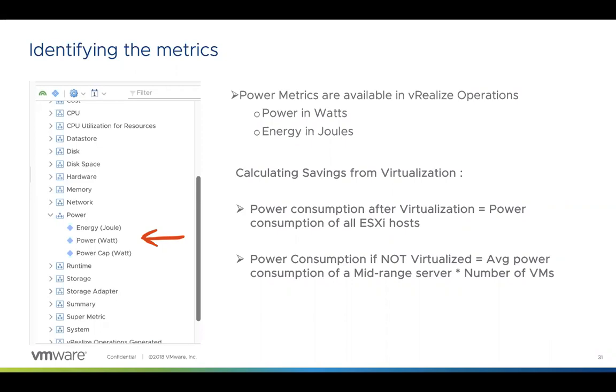Now, if I have 100 VMs currently, and I was not using virtualization technology, each of these 100 VMs would have been a physical server. If not the big physical servers like ESXi hosts, at least a mid-range physical server. So if I was not virtualized, I would have been running 100 physical servers, right?